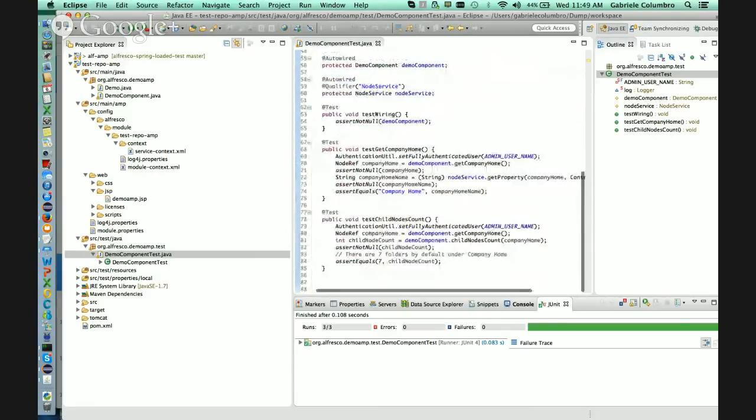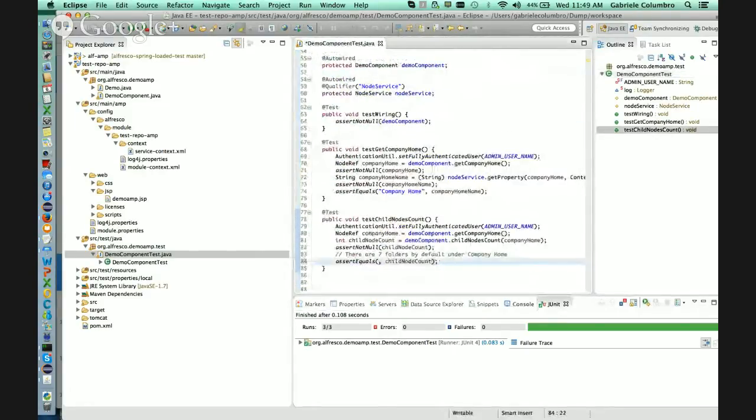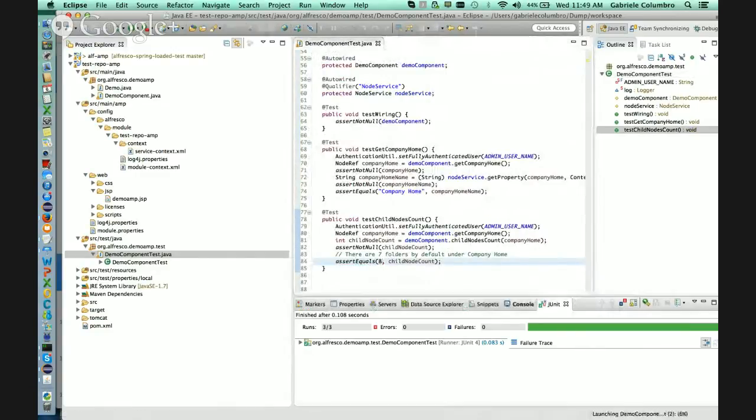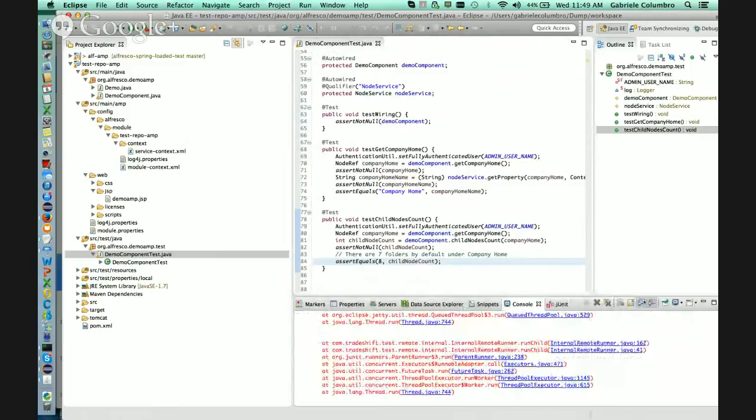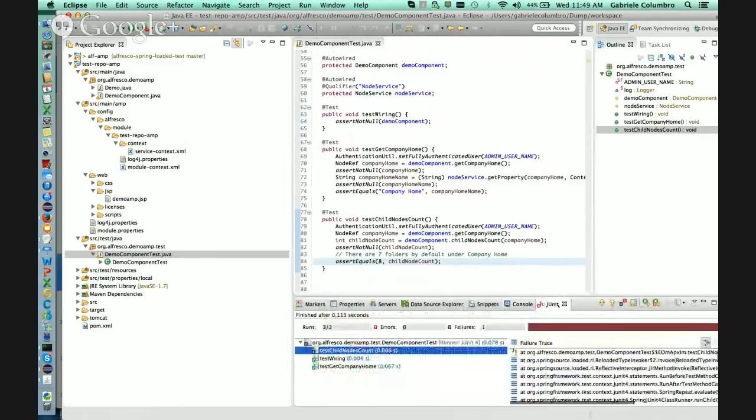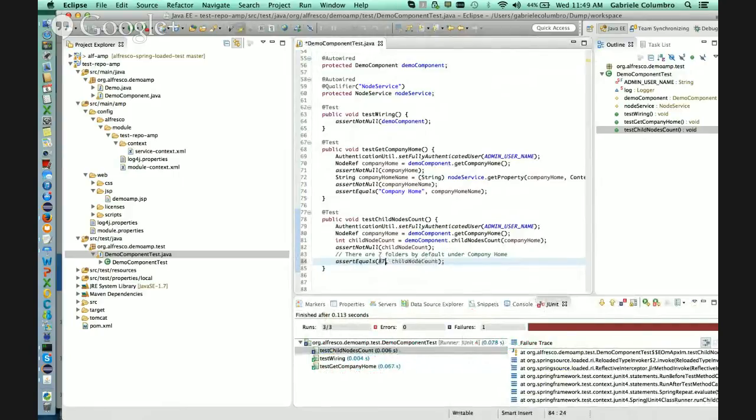Obviously, you won't be surprised that if I change an assert and I rerun the test, I get red lights. So this is showing you how it works, and I can change it back, just to show that I'm not faking.